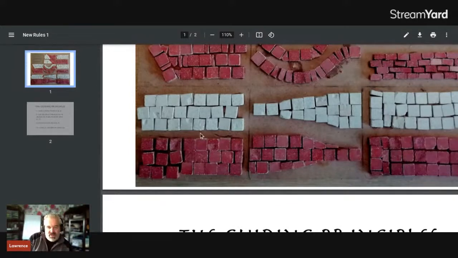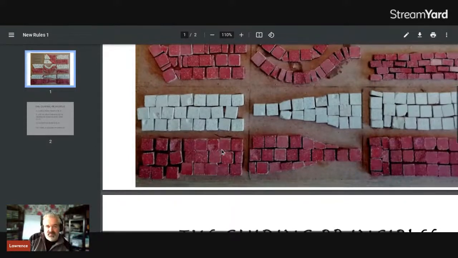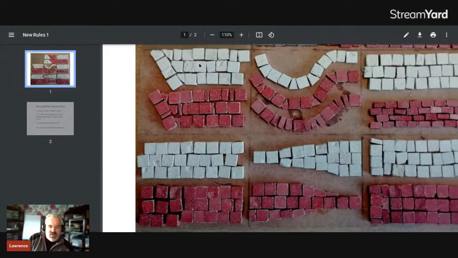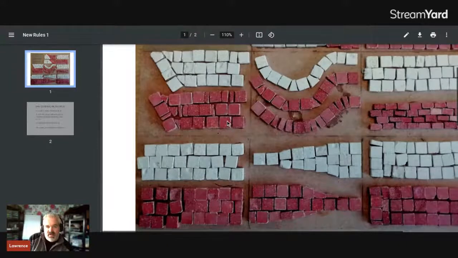So if we go down to the bottom left here, you can see where the spacing is inconsistent. Again, it's not just the effect, it's the inconsistency of the application that creates a problem. So on the left side, we've got rules 1 and 2, size and spacing, which are about making a neat mosaic.